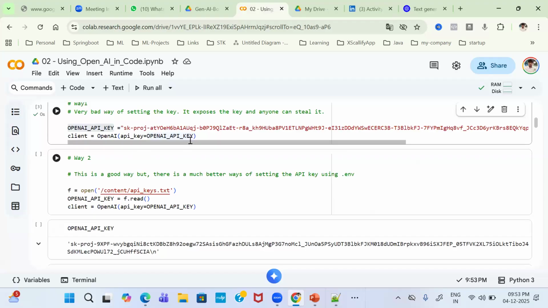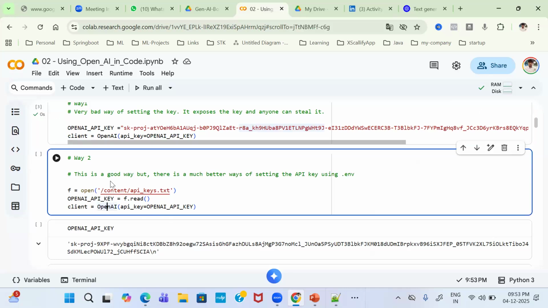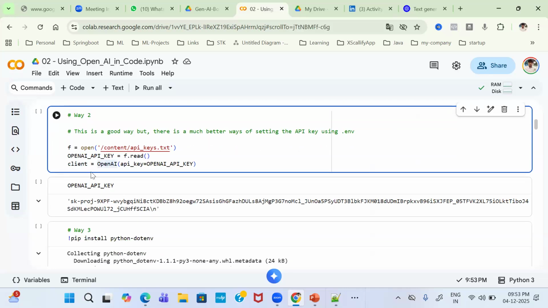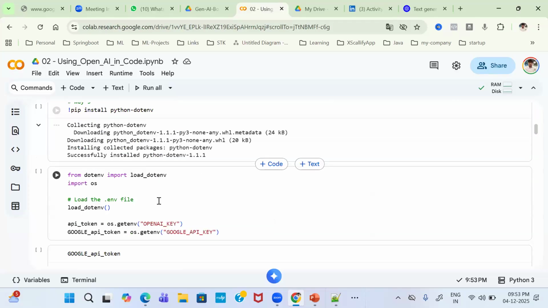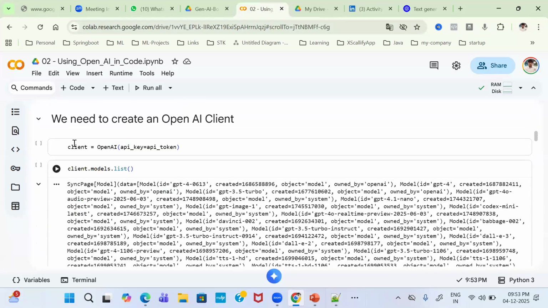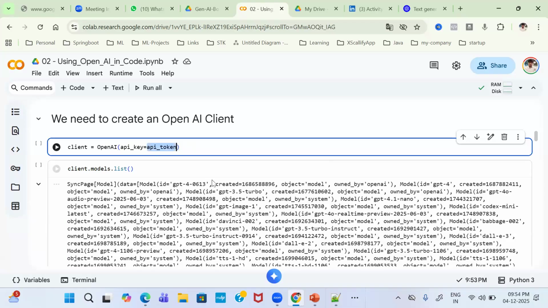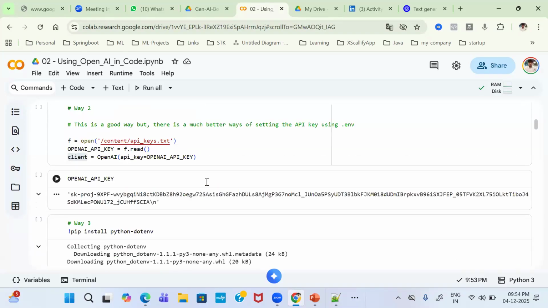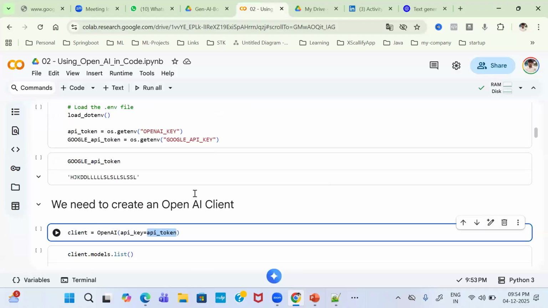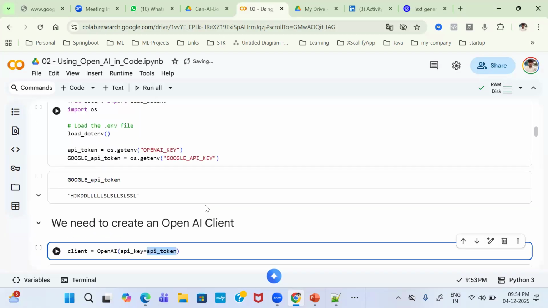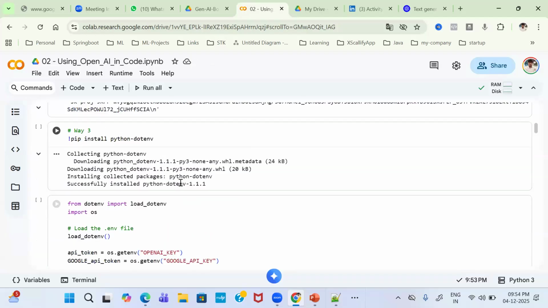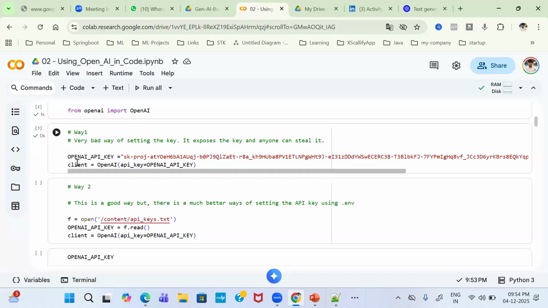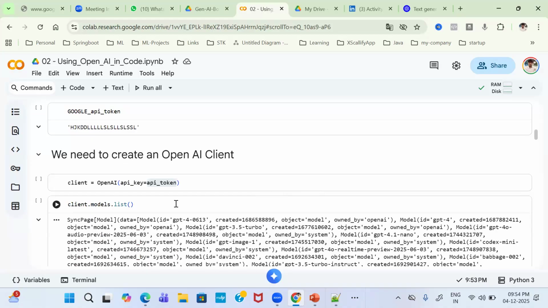So this way I can do it, but generally in a program we don't write the key here. We have a different way to handle it. But for right now, just assume that this is the way I have to write it. So I got the API key, and my client is ready right now. You can ignore this part. This is the client.